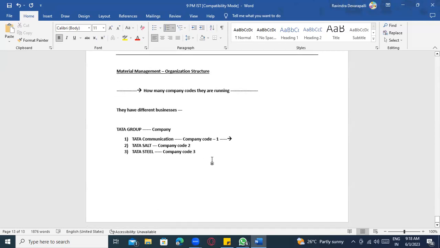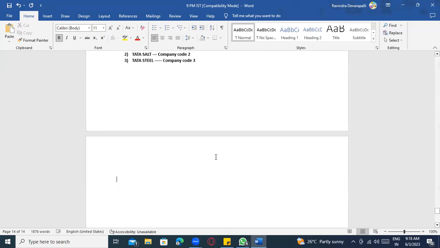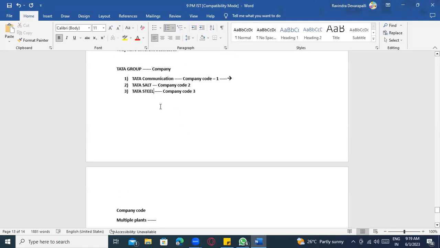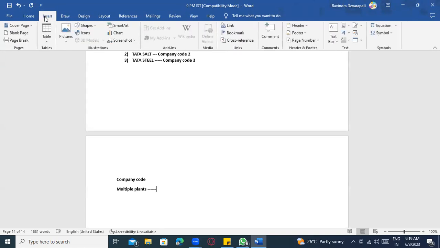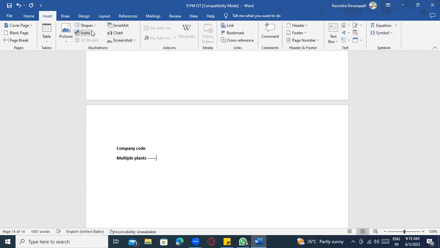So in this case we are creating multiple company codes. The highest level will be the company code. Then each and every company code has multiple plants. Do you agree? Suppose we have Tata Communication or Tata Salt or Tata Steel. They have different branches and different plants where they manufacture. So they must have multiple plants. Agreed?